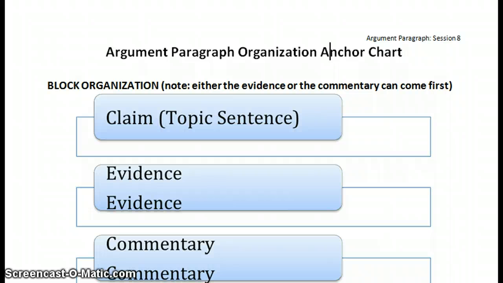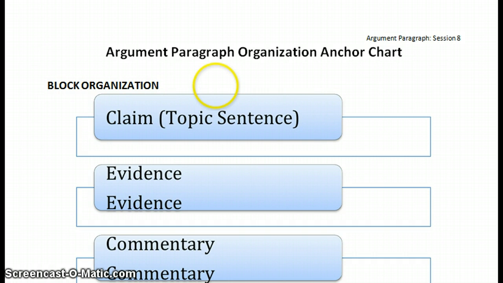Alright, so in block organization, you start off with the claim, and that's your topic sentence. So "I like chocolate better than vanilla" would be your claim. And like it says here, either the evidence or the commentary can come first. I would rather you just put the evidence first, so we're just going to ignore that. So you're going to have your claim, your topic sentence, and that might be a sentence or two.